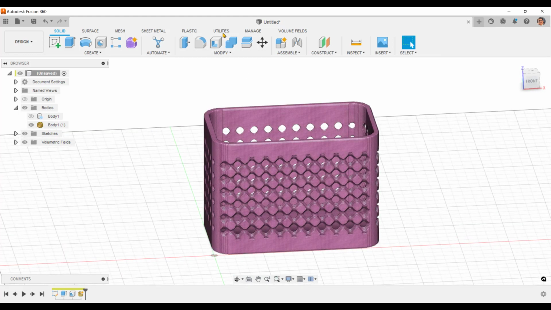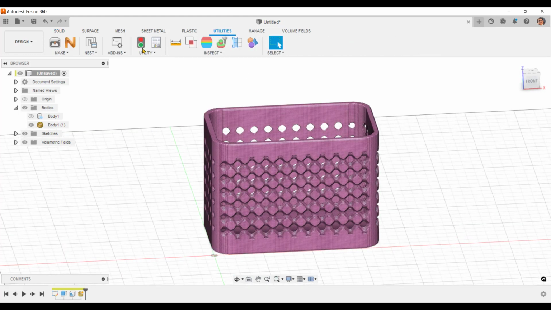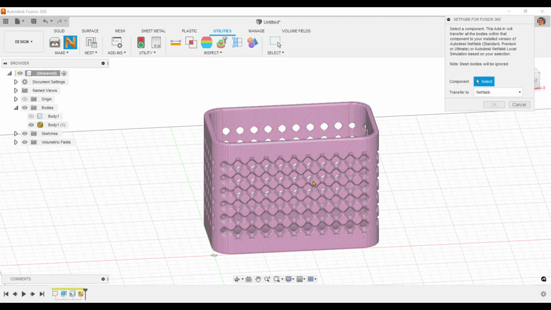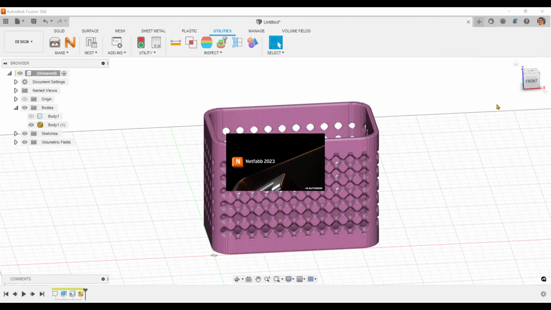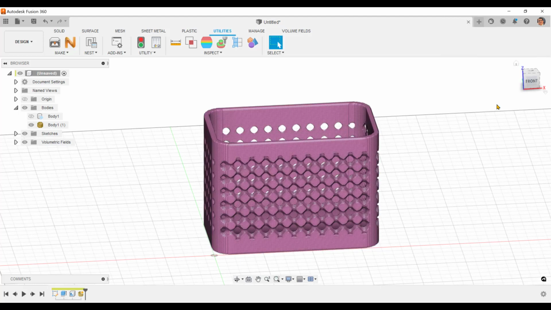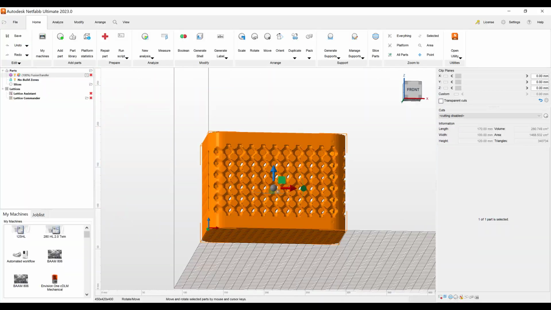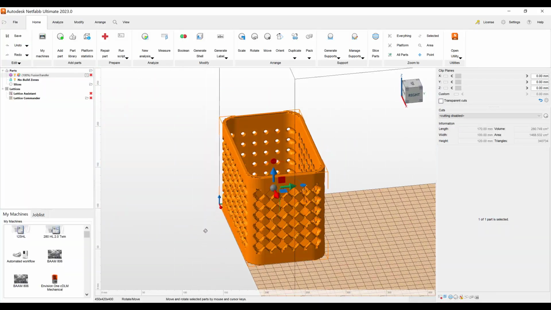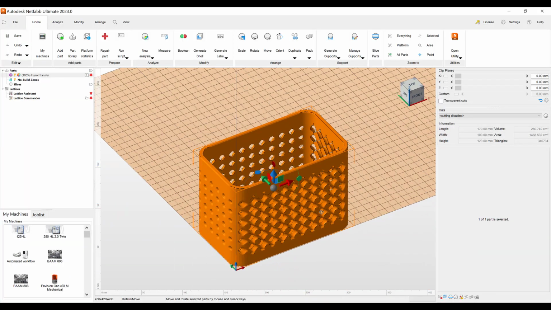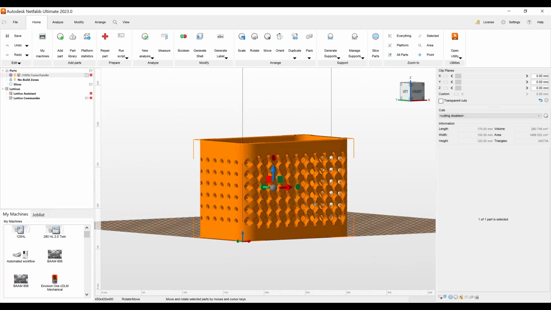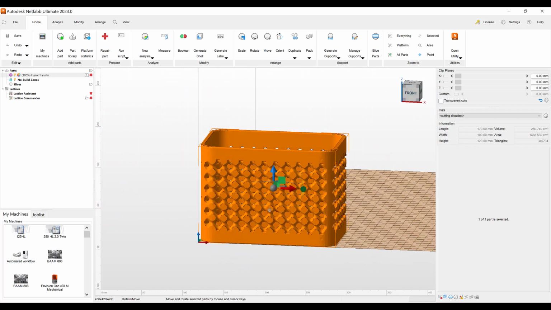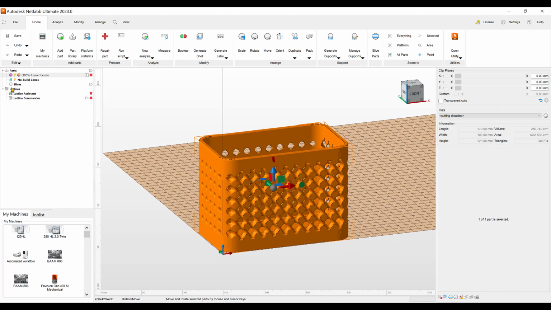Now if you go to the utilities toolbar up top and under Make, you can quickly pin it to your toolbar like I've done, hit Netfabb and select the part, and then, through the interoperability of Fusion 360 with Netfabb, it'll open this part up in Netfabb. Here we go, we have the part in Netfabb, where we can set it up for different machines or whatever features within Netfabb you want to use for this particular part.